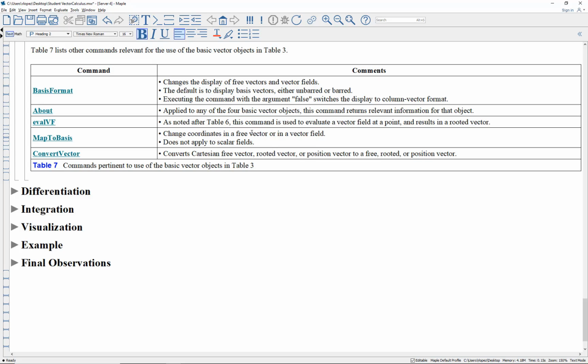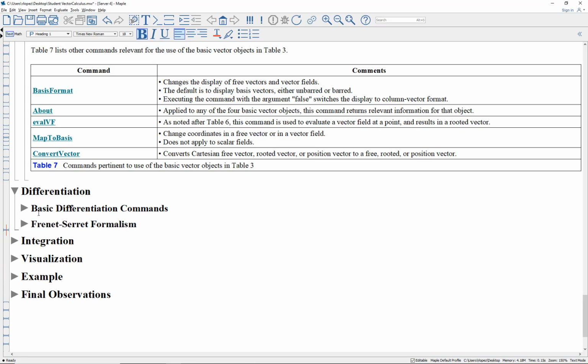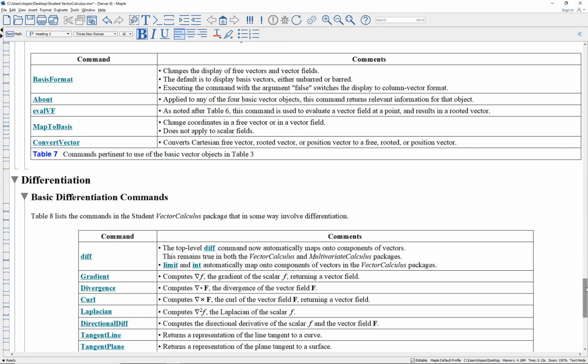There is a convert vector command, which will convert between free, rooted, and position vectors. So if you want to swap a free vector to a rooted vector, etc., you use the convert vector command. So we've just seen these 5 commands that apply to vector objects, but in particular, differentiation and integration. So let's look at differentiation. What are the basic differentiation commands?